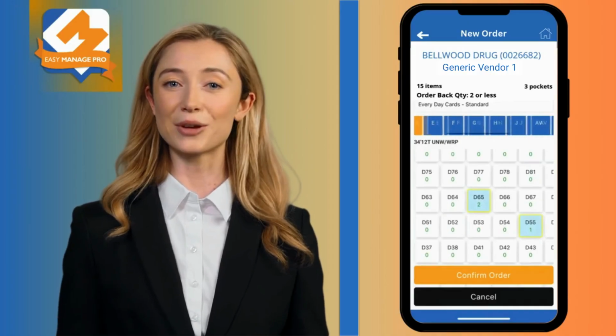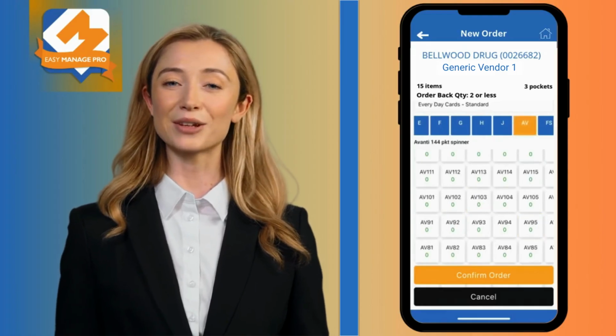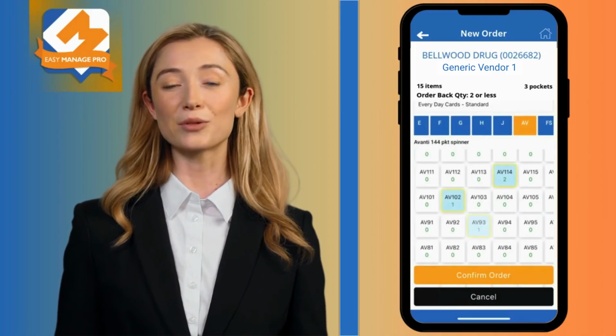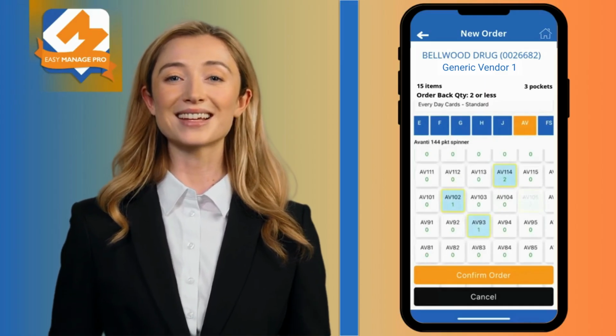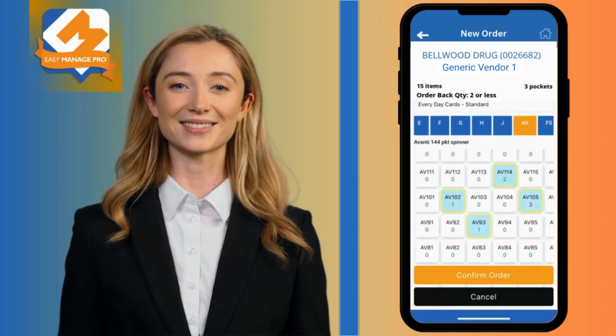Depending on the settings, you can hold down on the location and it will prompt you to enter a quantity, allowing you to order more than one item back to that specific location. Once you've entered all the required pockets, review your selections, then tap Confirm Order to submit. This ensures the store gets the inventory it needs and keeps the display fully stocked.